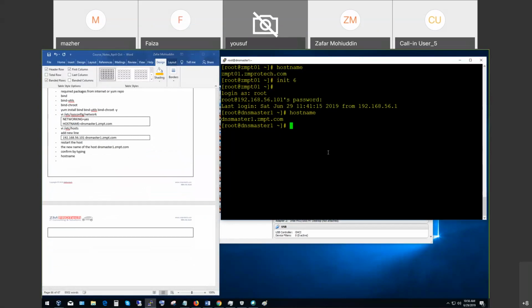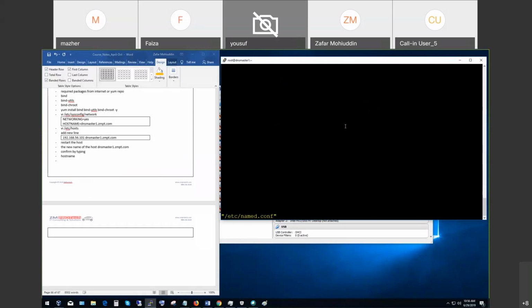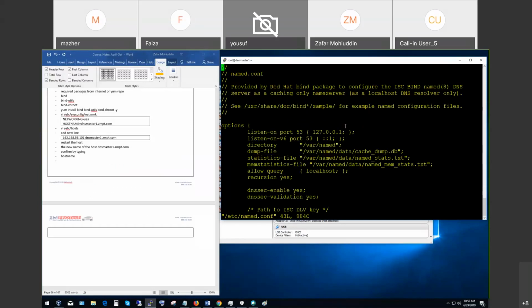Now here's the challenge. There is a file named named.conf. There is a lot of configuration you need to do in setting up DNS. Bear with me, there are a bunch of other files that we'll be configuring. So you go into the file /etc/named.conf. The .conf means it's a configuration file.